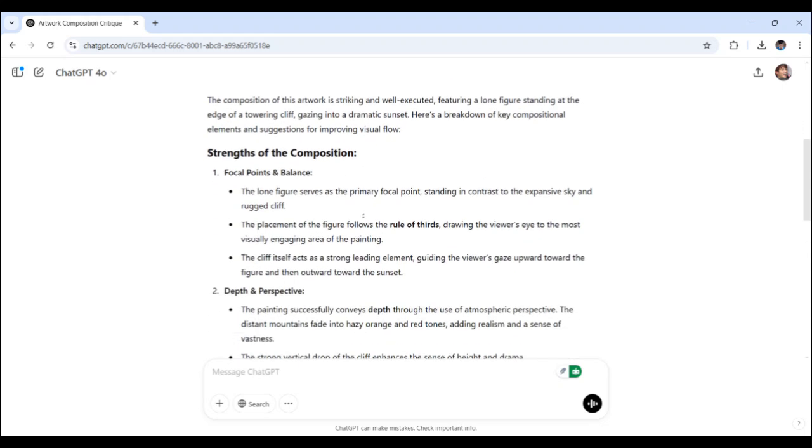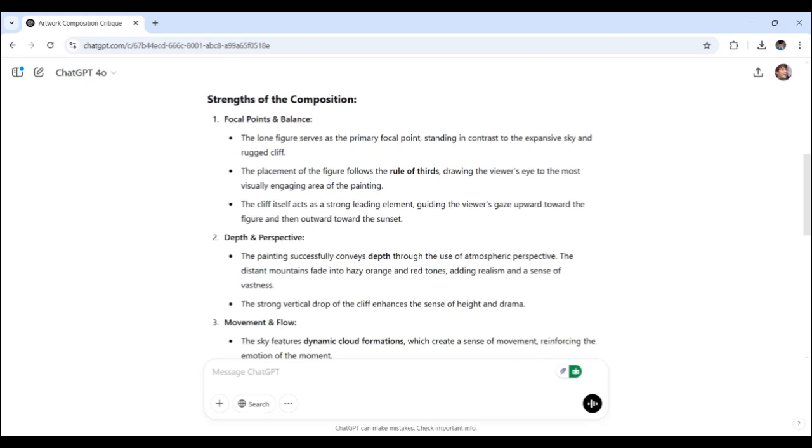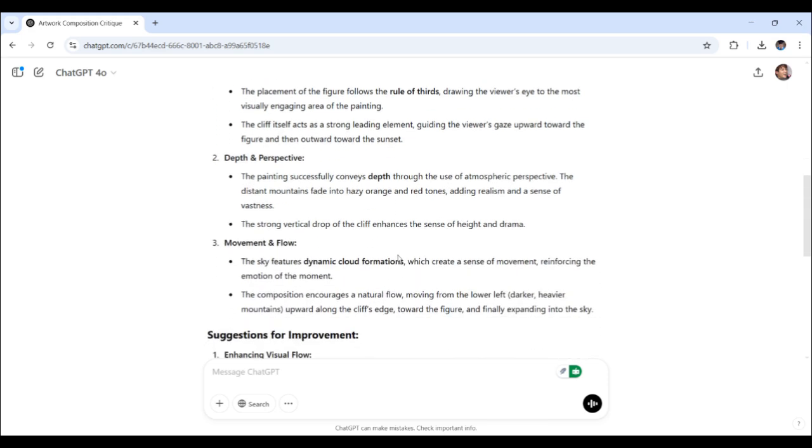Okay, so let's check out a few of them. Focal points and balance. Let's read one of them. All right. So the placement of the figure follows the rule of thirds, drawing the viewer's eye to the most visually engaging area of the painting. Okay, that's one right here. It highlights the rule of thirds. You know, the nine squares when you take a photo, to know which positions work really well.